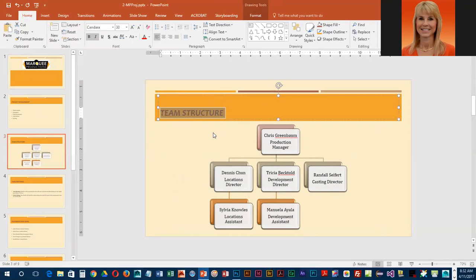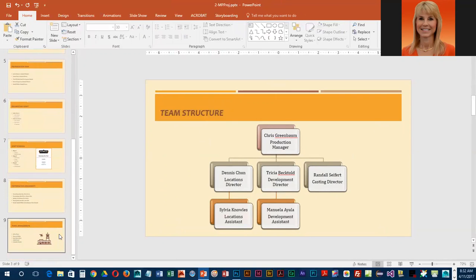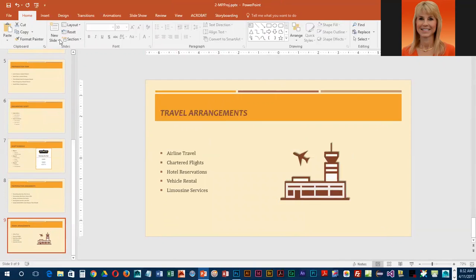So at this point, we are pretty much done with the structure. So we're going to click on Save. And we are moving on to create another slide that has a SmartArt object. So we're going to go down to slide 9.